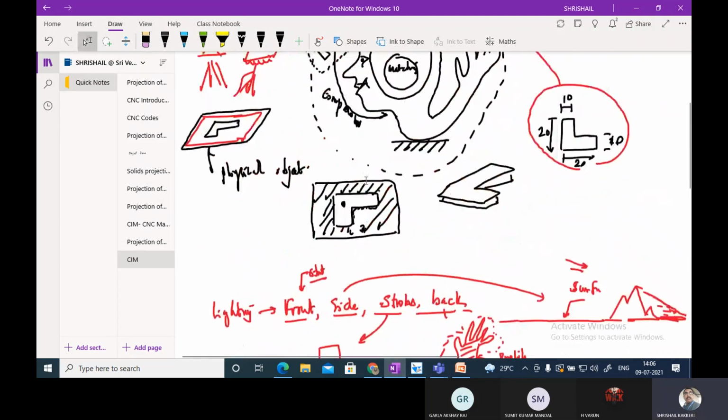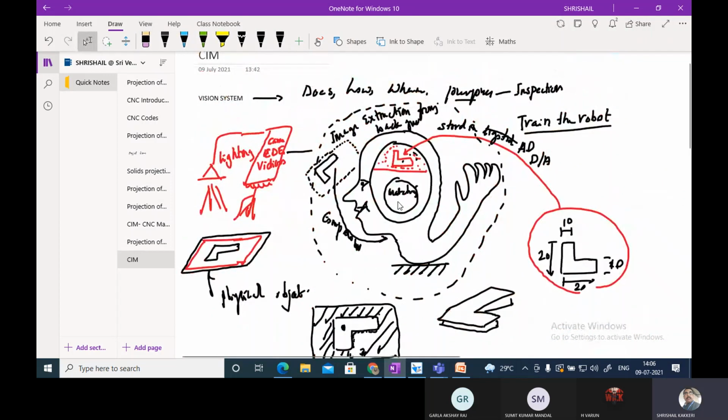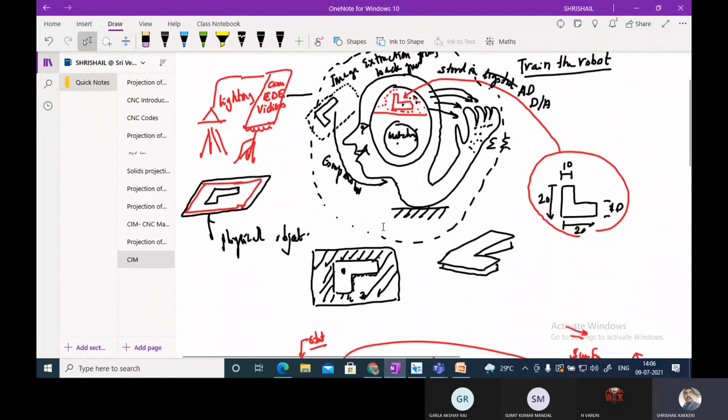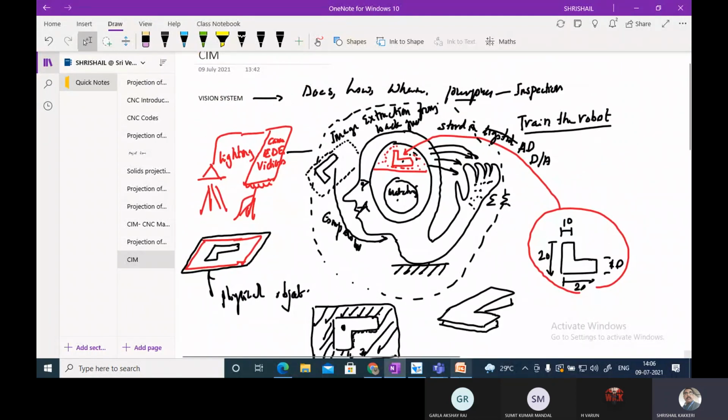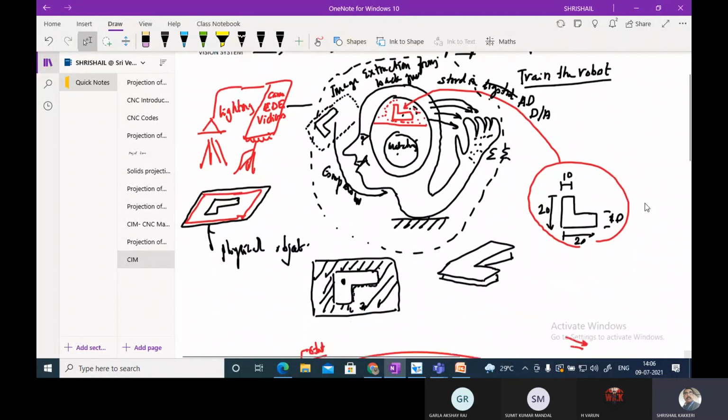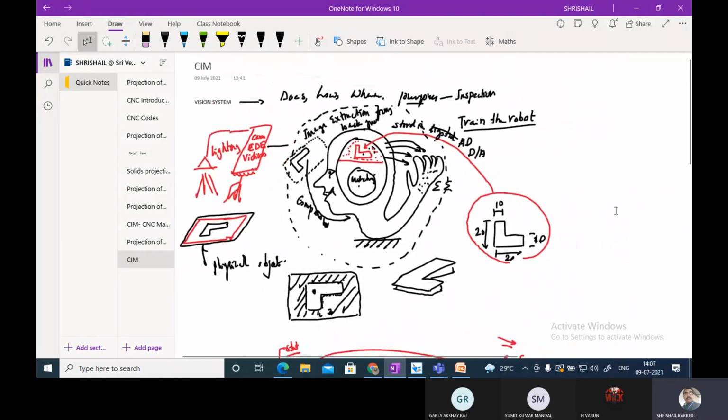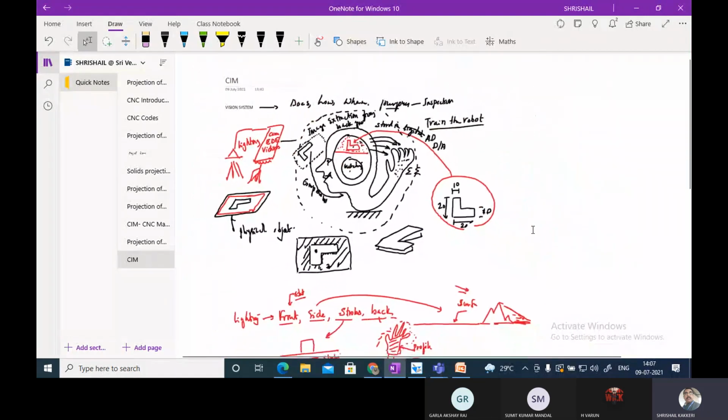In a similar way here, the template matching will be done. Once the template matching is done, the information should be sent to this in order to do the physical work. Maybe it is inspection, or it may be comparison, or it may be making some kind of changes to the system. That will be done by the end effector of the robot. This is what I wanted to explain in this particular session.